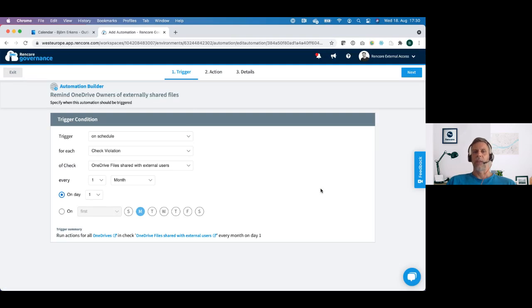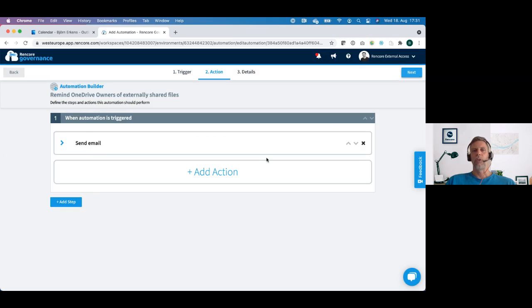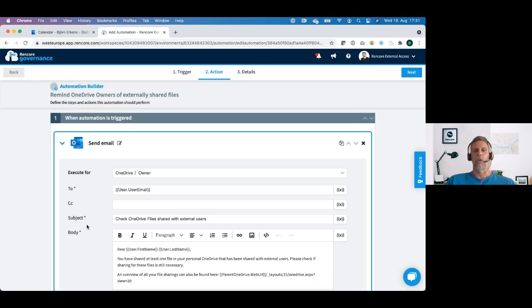If I click this template now, this is an automation that triggers on schedule for each check violation of the check OneDrive files shared with external users. I only want to remind people maybe every month, first Monday. I could do other stuff as well, obviously. And then this should be the trigger. And what is the action? We pre-filled the action already, and there we just have an email in here currently.